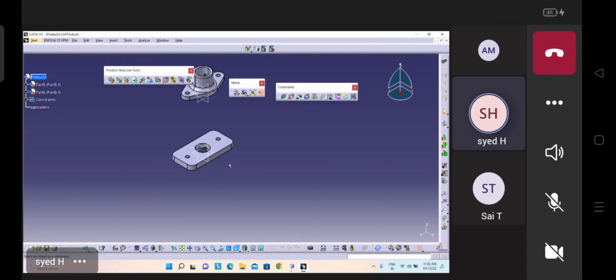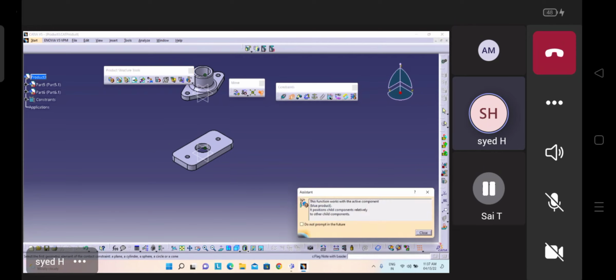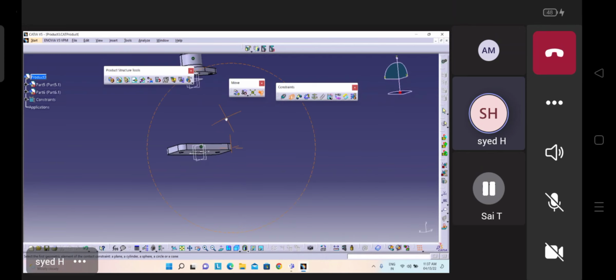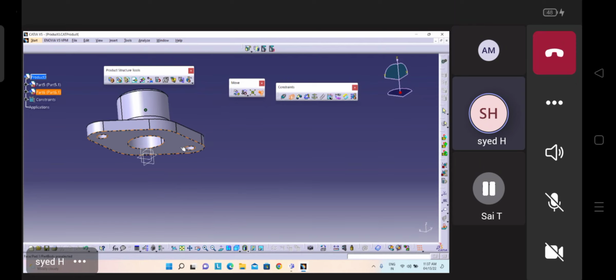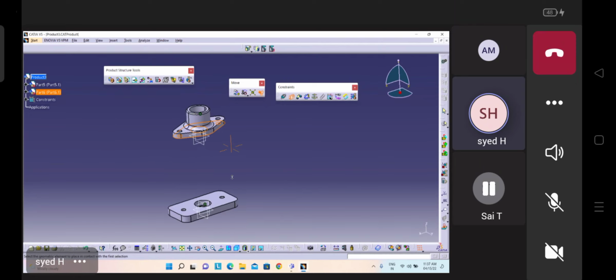Now the next constraint is contact constraint. With the help of this constraint we can join the flash faces, or make the contact between the faces. So go for contact constraint, close this one, select the bottom face. Why? Because this face is meeting with this face. So select this face, select this face.